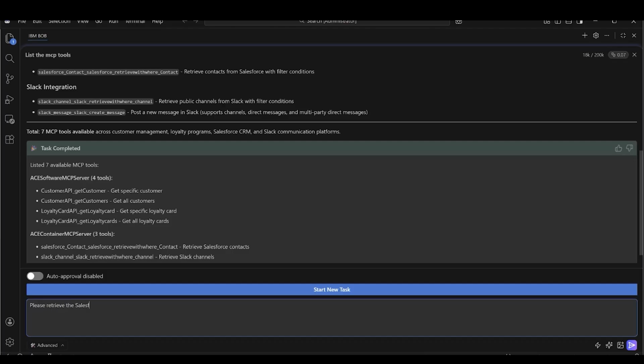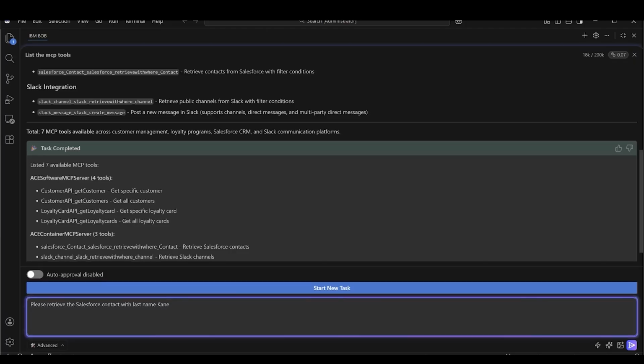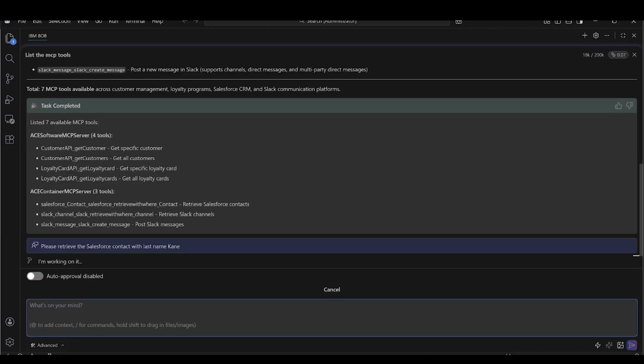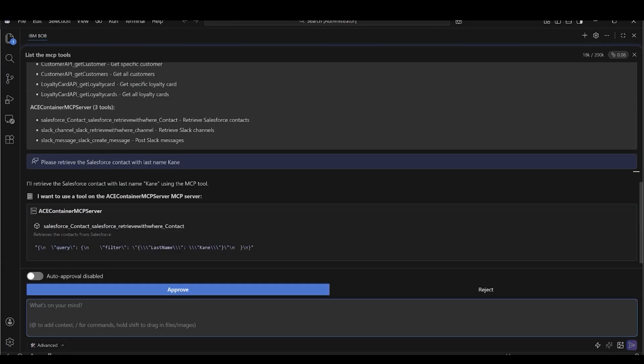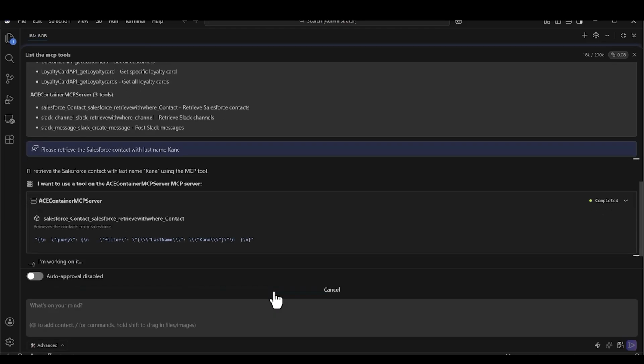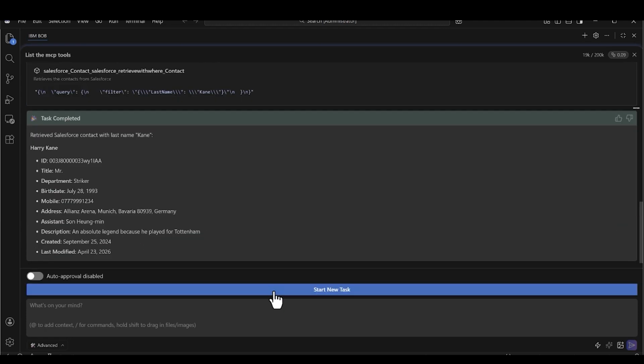The next query we type in asks Bob to please retrieve the Salesforce contact with last name Kane. Bob already has the MCP tool context and knows the available tools, so there's no need for me to even mention MCP as part of this query. I also don't have to mention anything about ACE or have any knowledge of the underpinning infrastructure which is used to answer the question. The query goes through the MCP server and through ACE and gathers back a bunch of information about Harry Kane, including his date of birth, address, and a description.